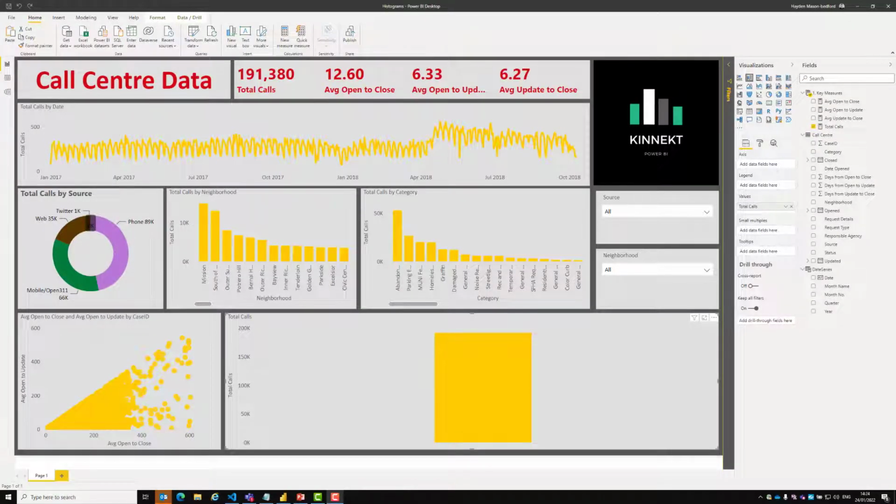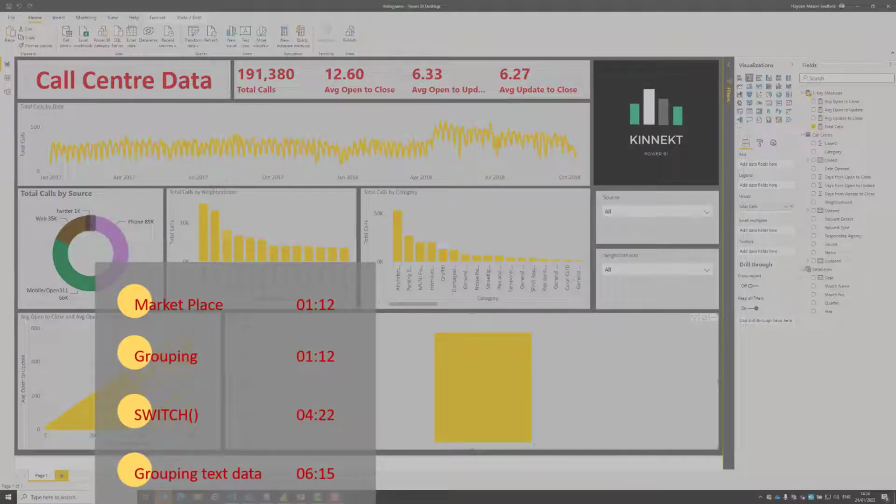So to get started, there's a couple of ways that we can do histograms. I'll quickly show you how to go and get the histogram visual from the marketplace. I'll show you how to use the group by function in Power BI to build your own histogram. It gives you a little bit more flexibility. And then the last method is to use the DAX function called switch. You should see on screen the timings of when they will appear if you want to forward to those sections.